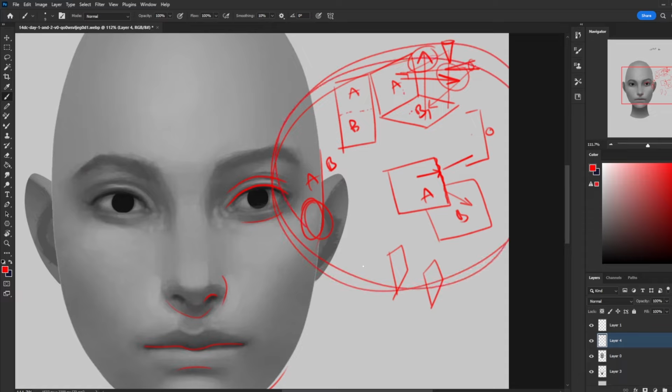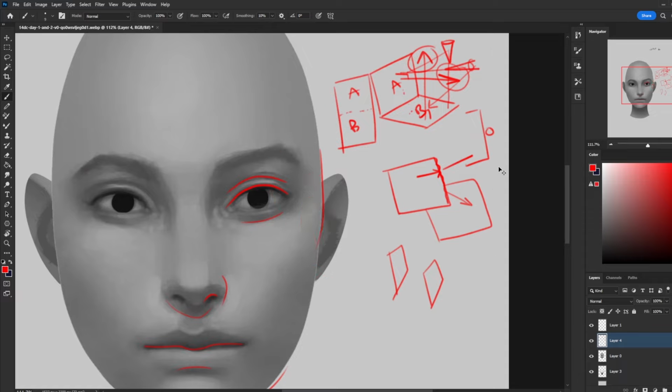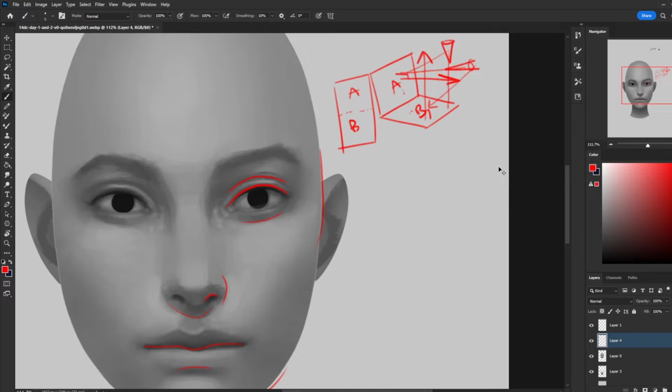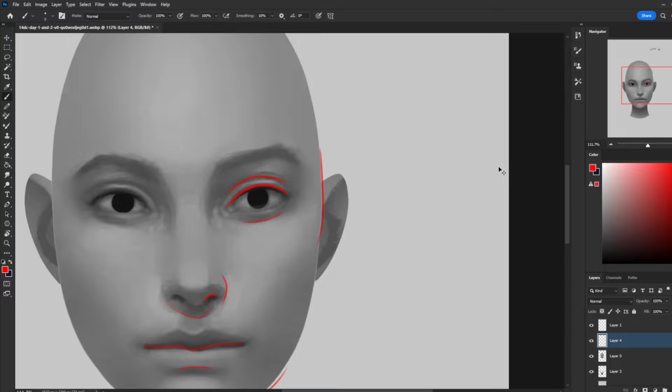This is all you need to know to break down the edges in your references and bring them over into your drawing. Those are really important types of edges, and they're probably the only types. There's really no other type of edge. If there are, they're extensions of these two main types.